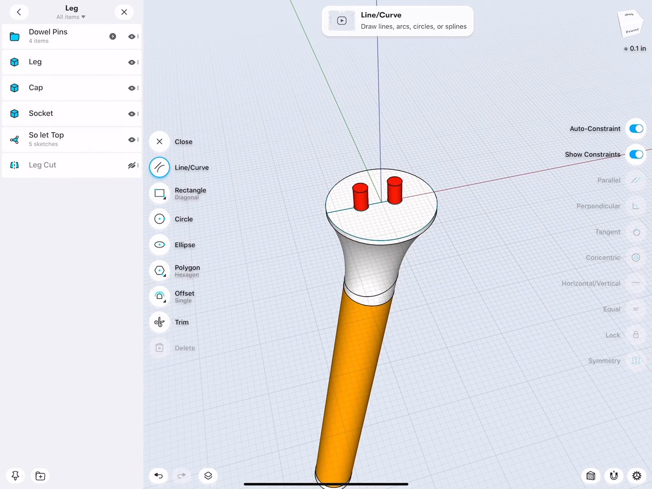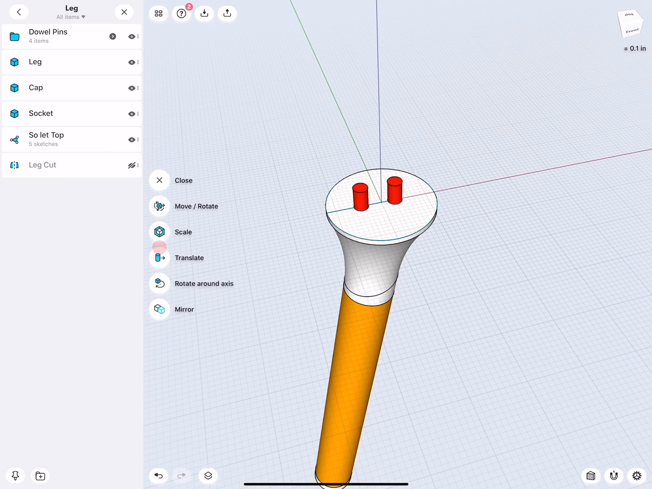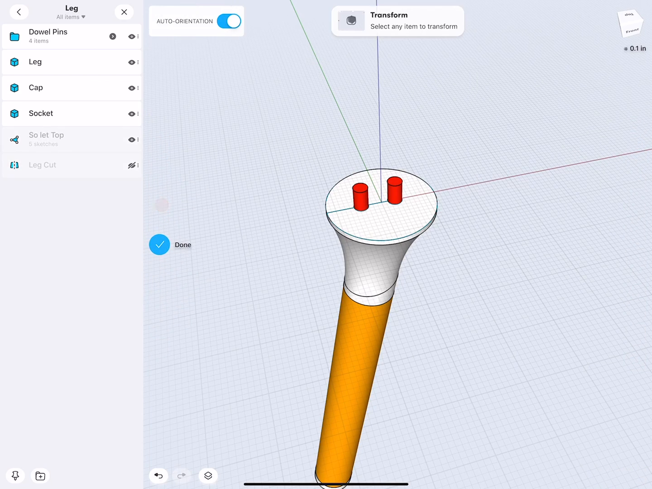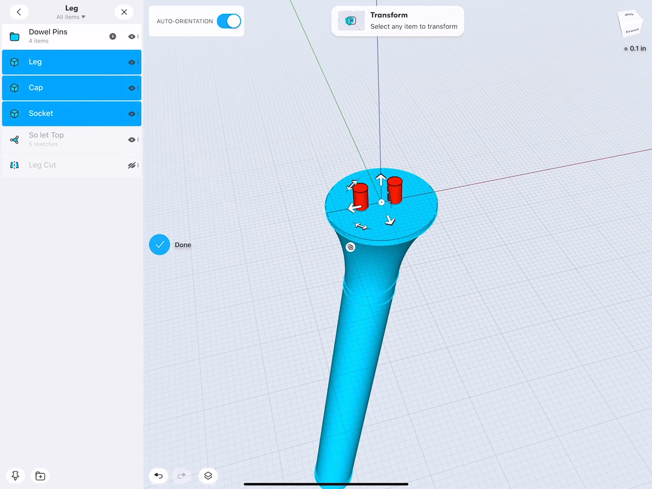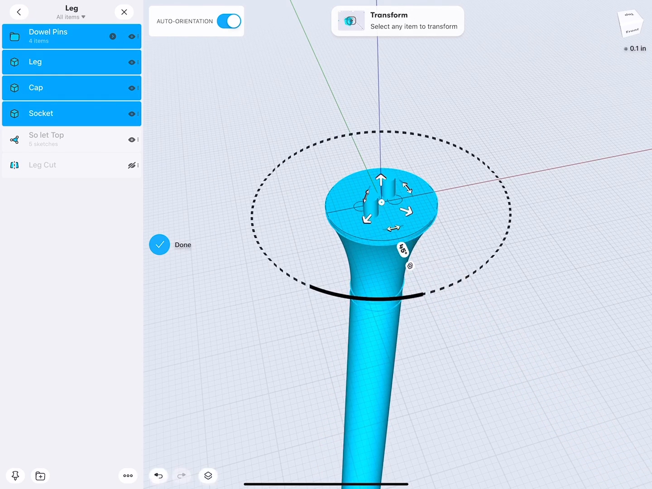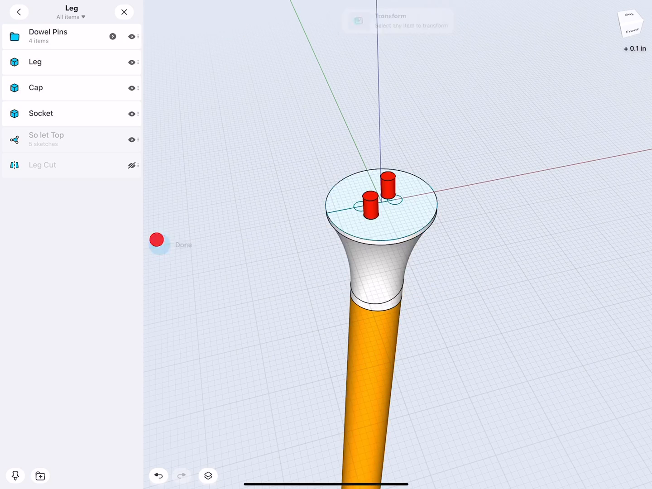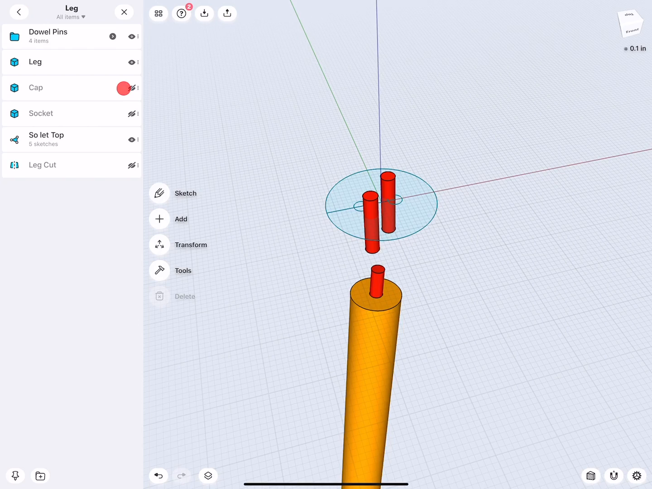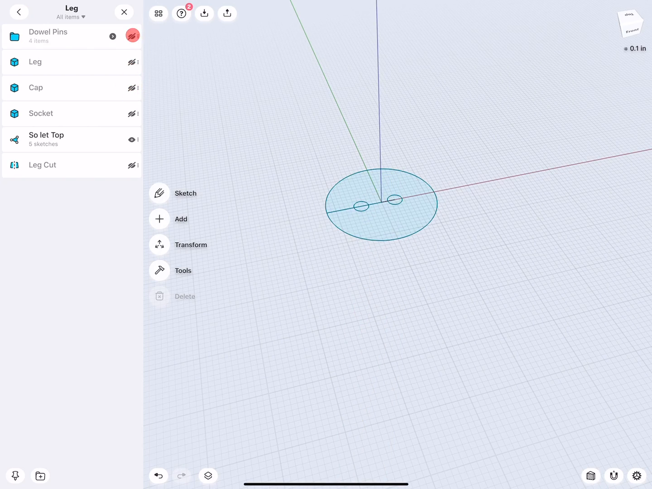I can now go to the leg folder, then go to transform, rotate and move, and then select my geometry and also the dowel pins. That's very important. And with the pencil, click on that rotate tool and rotate it 45 degrees. Very good. I will hide the geometry so it does not overlap with the sketch and the construction plane.